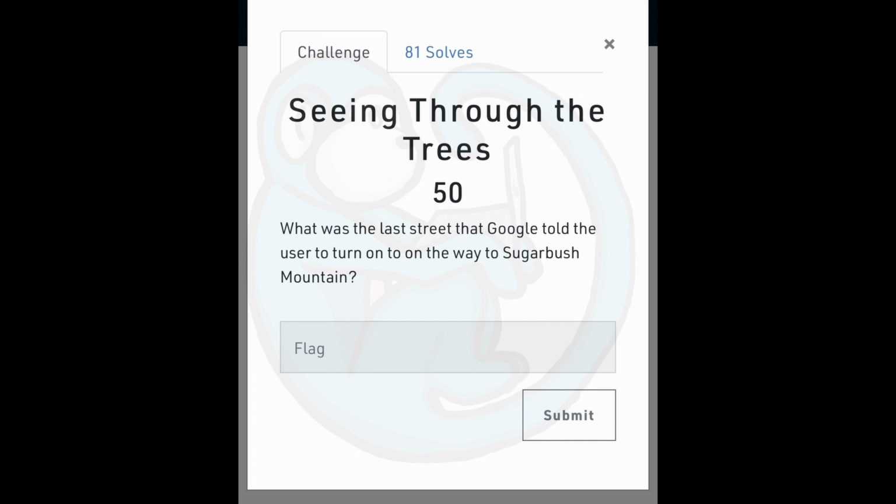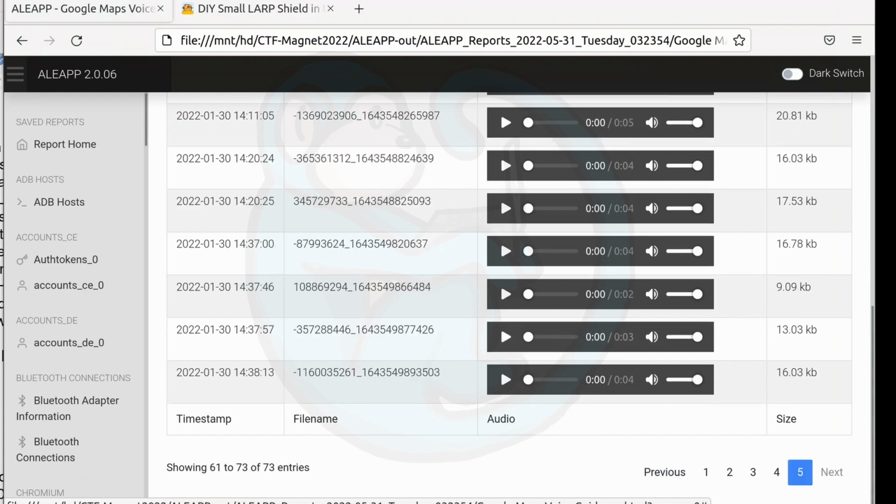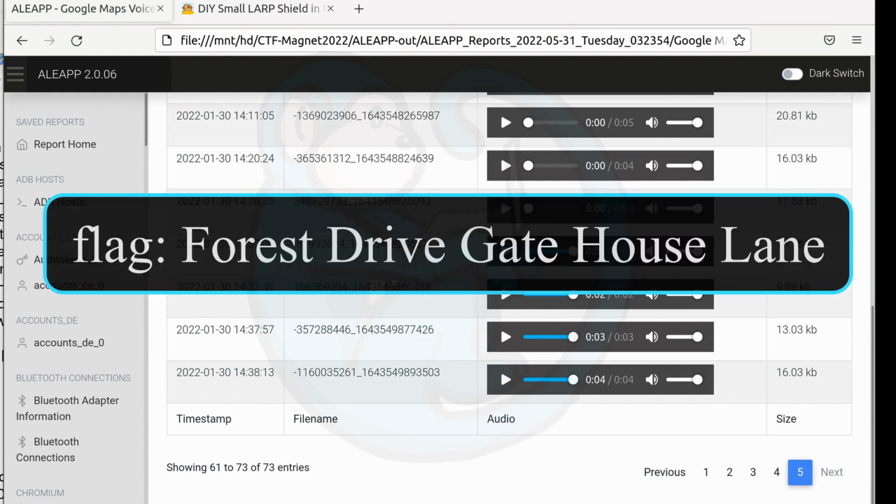Question 19, Seeing Through the Trees. What was the last street that Google told the user to turn on to on the way to Sugarbush Mountain? I looked under ALEAPP's Google Maps voice guidance section, and all of the directions were on the same date of January 20th, 2022, starting at 13:28 and ending at 14:38. If you skip through all the different pages, the last guidance said, in 300 feet, turn right onto Forest Drive Gatehouse Lane. Once again, in hindsight, Forest Drive makes sense since the title is Seeing Through the Trees.